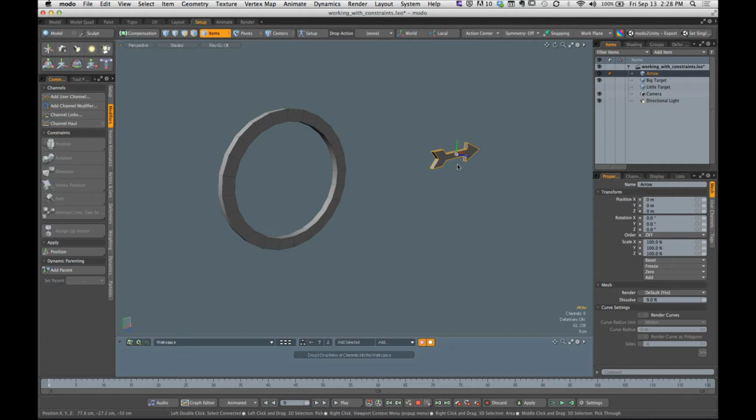Really what I want is that I want my big target, or my big circle, to turn into a target, right? And I want my arrow to point in the center of the ring, okay? The center of the ring, that's the goal, center of the ring.